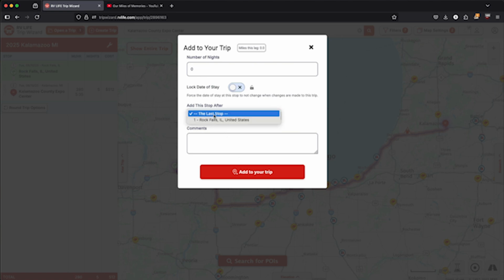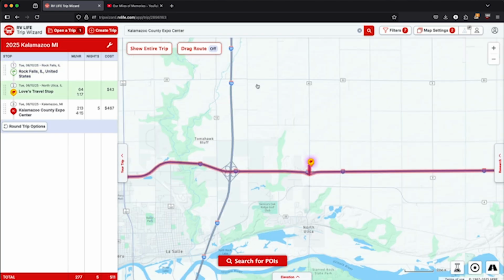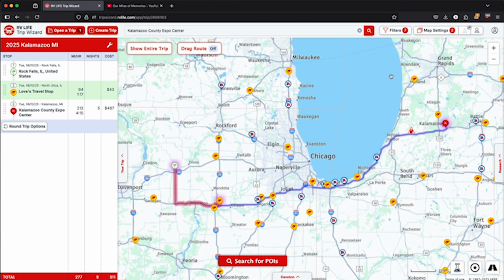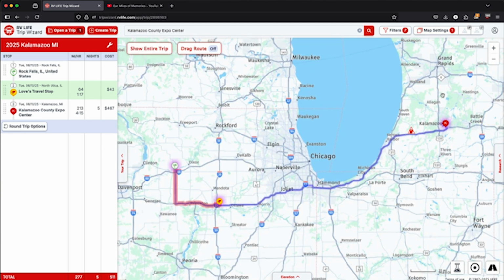I'm going to say add this after the Rock Falls, which is our first stop, or our starting point. So I add that. I'm going to say show entire trip again, just because I like to see the overall. I'm going to turn off the POI to clean up my map. And now you can see I have the starting point. I have our first stop, which is the Loves travel stop.